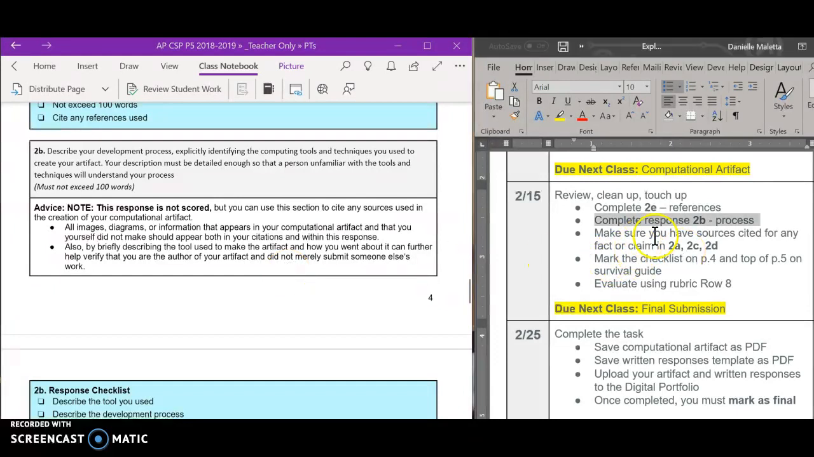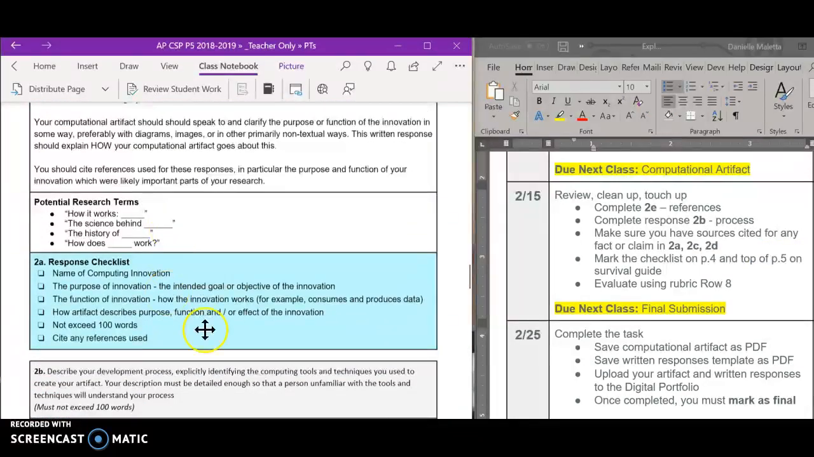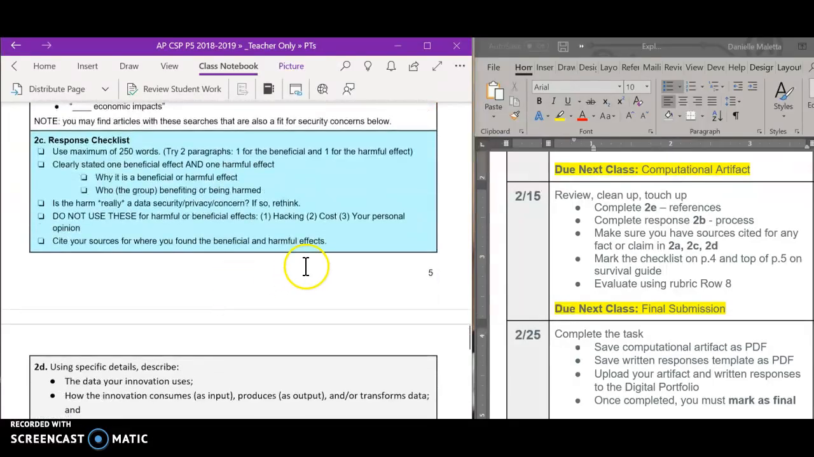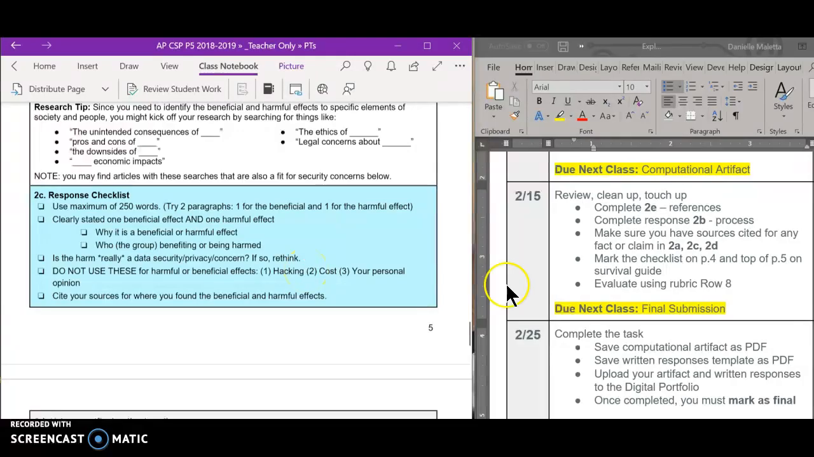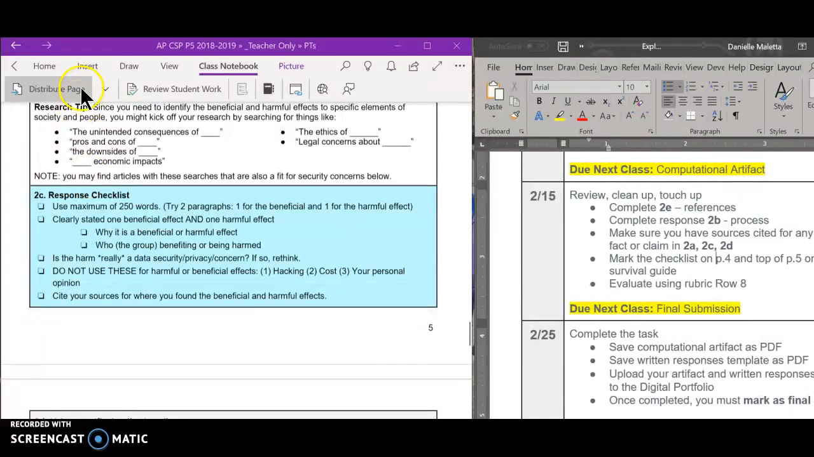All right, and then you're just going to go back through 2A, 2C, 2D and make sure you have what you need there. And then mark the checklist on page 4 on top of page 5 on the survival guide. So here's page 4, the response checklist, right? So you're just going through the checklist. And then do an evaluation using rubric row 8.